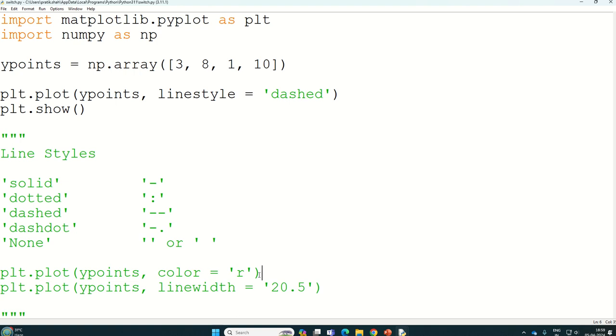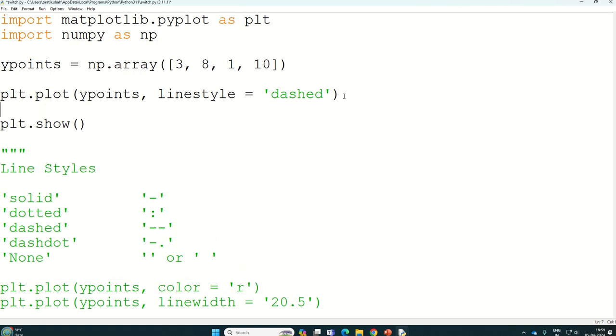We have one line in the comment section over here. Suppose I write color equal to R, only that much part is enough. Color equal to R. We'll remove this part. Now, color equal to R means we want red color. Suppose you want green color, then you can write G. If you want blue color, then you can write B or something like that. So Control S and F5.